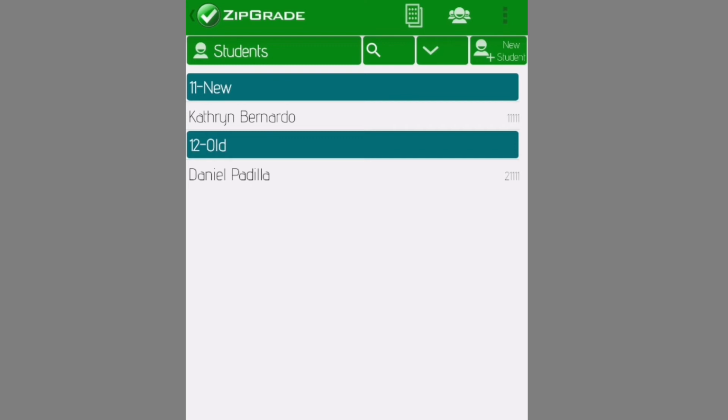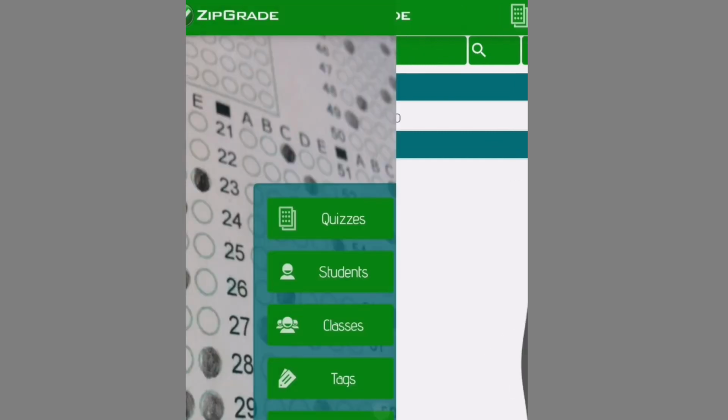If you don't do this, you can still use Zipgrade without encoding the names of your students. It's still going to save the result, but it's not going to go into the name of the student. It's just going to be in your system. So that's for the students. Now we go to the quizzes.